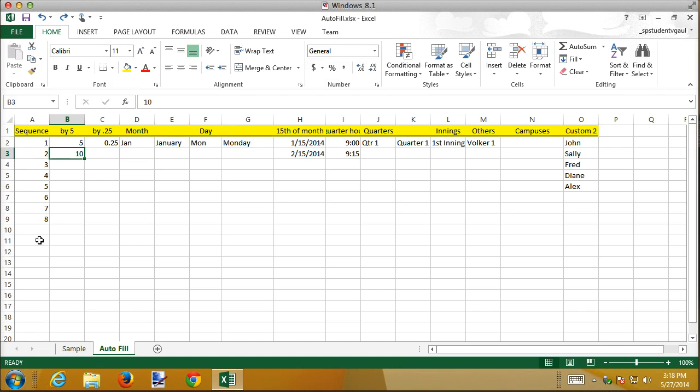But sometimes you don't want to count by 1s, you want to count by something different. Here's an example. I want to count by 5s. In this case, the only way to do it is to provide the first 2 values in the sequence, select them both, and then use the fill handle and drag down, and notice it goes up by 5s. And you can do anything there. You can go up by 3s, you can go up by 10s, you can go up by hundreds. You can even go up by decimal places.